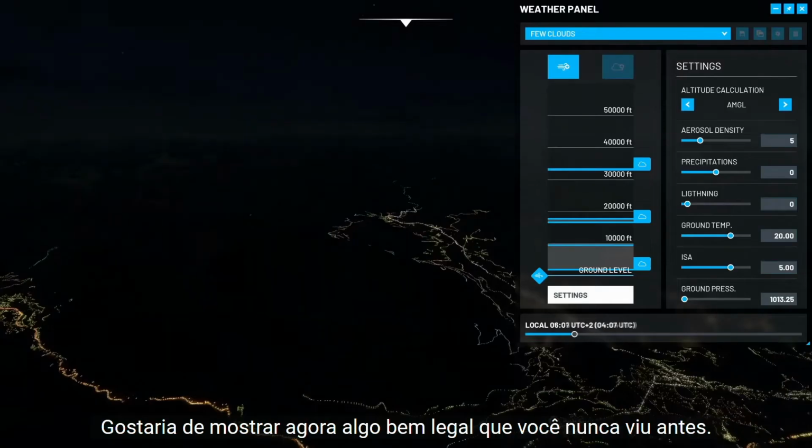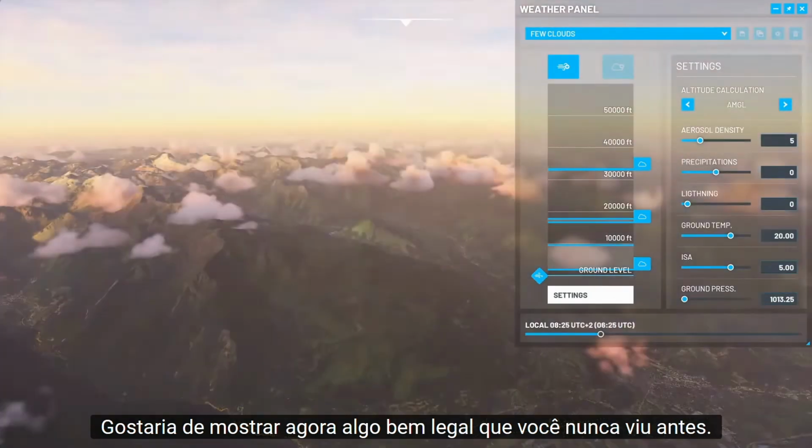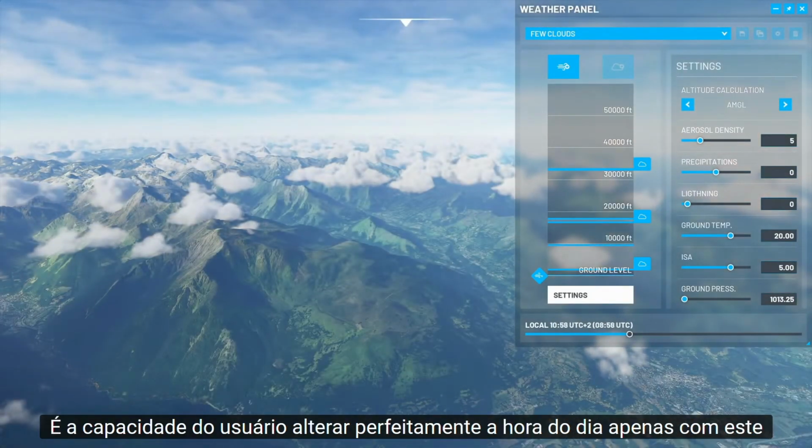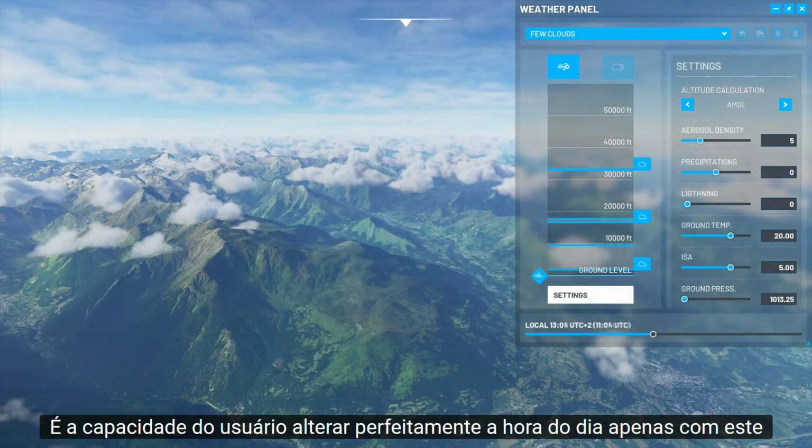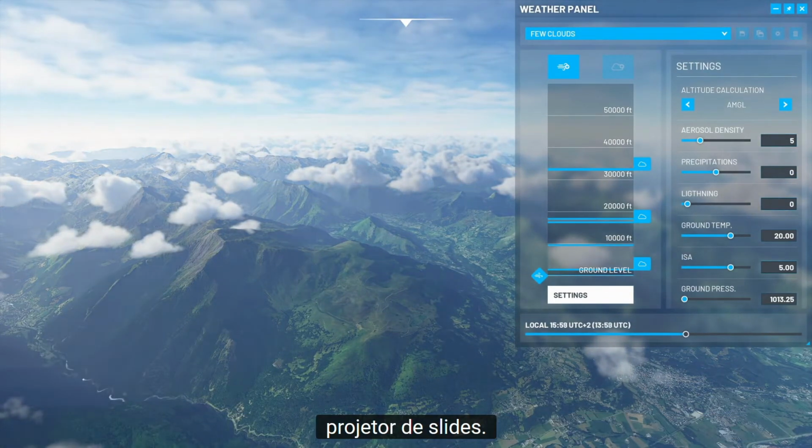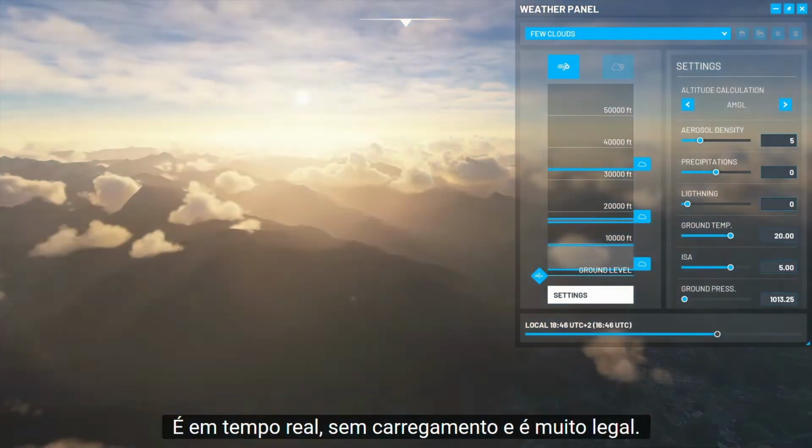So I would like to show you now something pretty cool that you haven't seen before. It's the ability for the user to change seamlessly the time of the day just with this slider. It's real time, no loading, and it's really cool. Hope you enjoyed it.